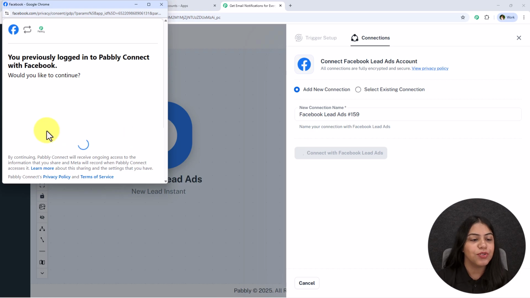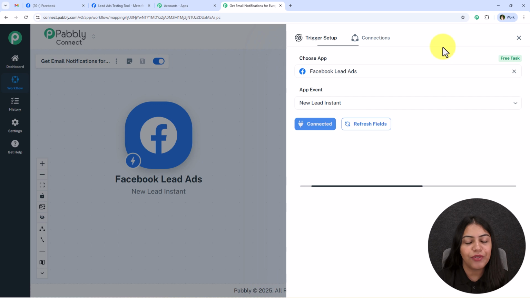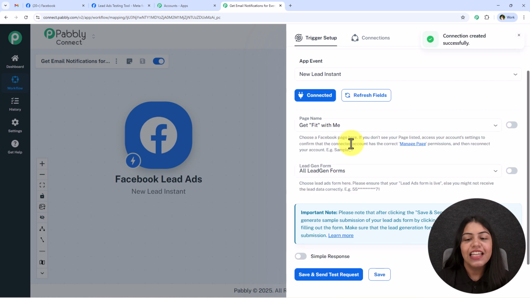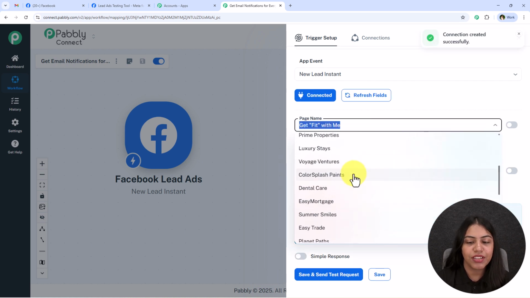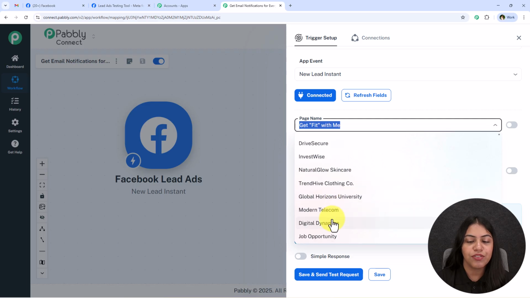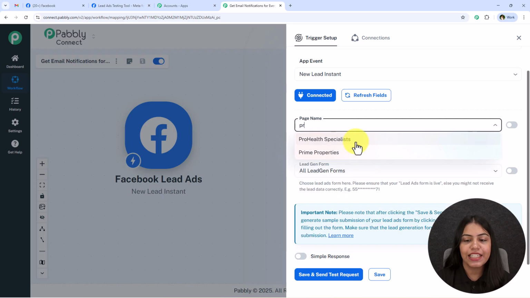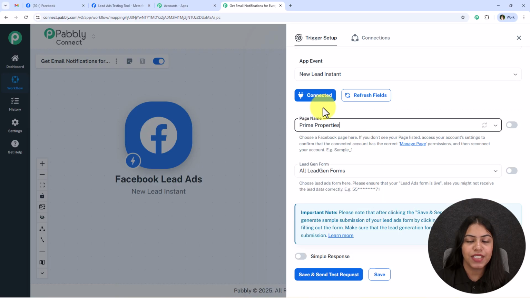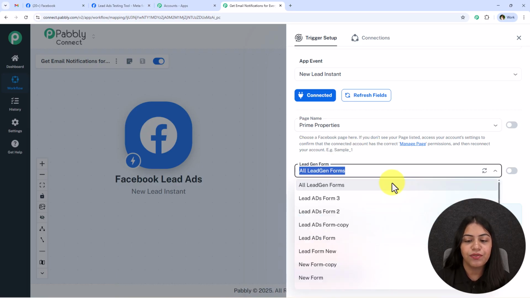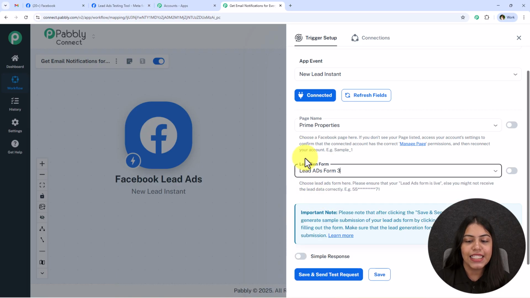And now we just have to click on this continue, and once we click on this continue, our Facebook Lead Ads account will be connected with Pabbly Connect. Now we have to select the page for which we want to create this automation. So I want to create this automation for my own real estate agency, which is Prime Properties. So I've selected the same. For the lead gen form, I'm going to select the lead form as this because I want to create this automation for this form only.